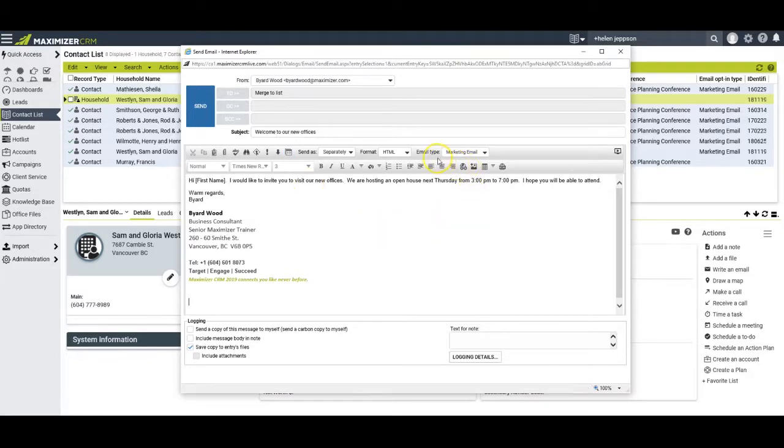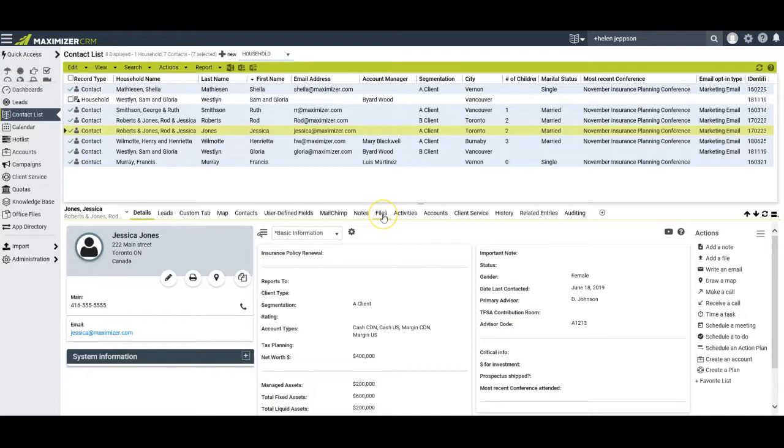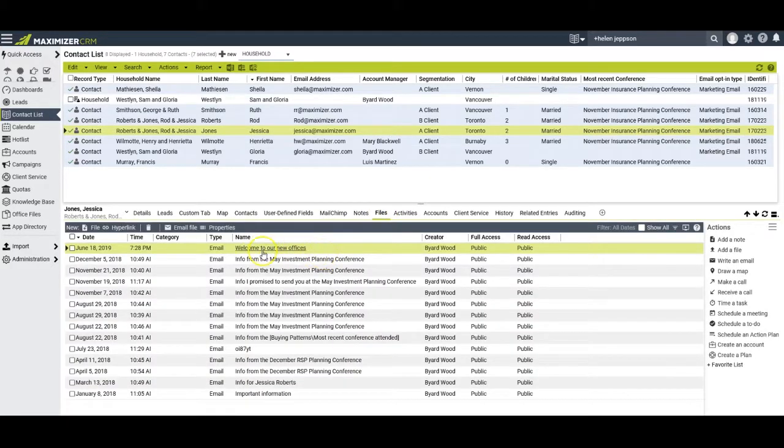The last thing to check again is email type. And in this case, I'll just call it a service announcement, and I'll click Send. Once again, I can click any entry, come down to the Files window, and I can see the email that was sent to that group.